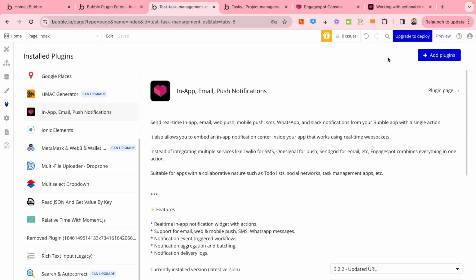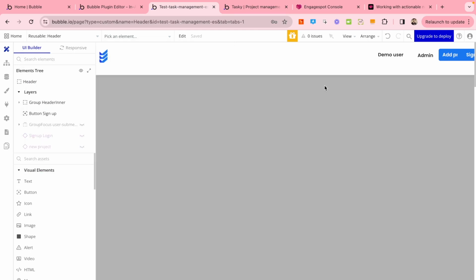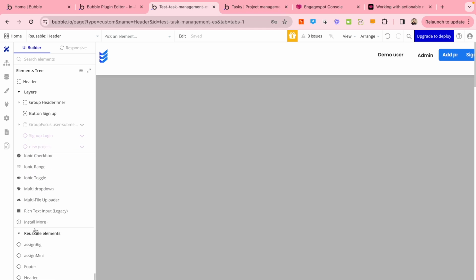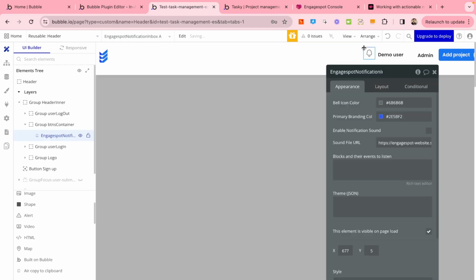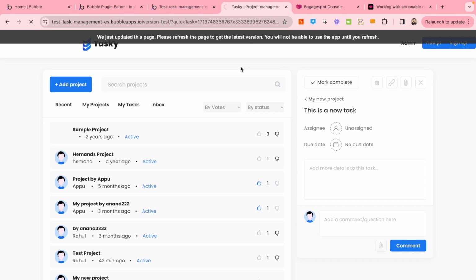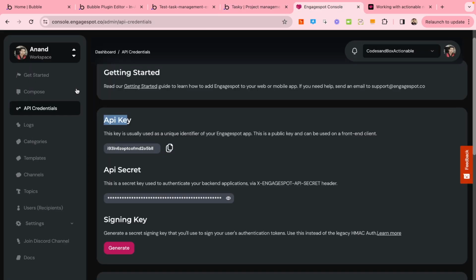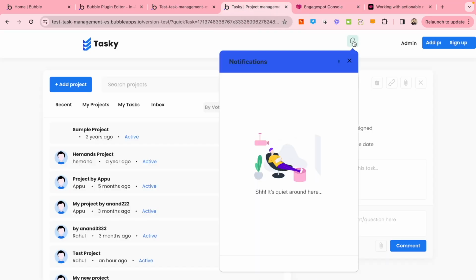Now let's add the bell icon to our design. For that, just go to the design and then go to header. Here we'll be adding the bell icon. Just search for the Engagespot bell icon, the Engagespot notification inbox component here. Drag and drop it wherever you want the bell icon to appear. So that's here. Now let's go back to the preview, and yep, it's working. Let's go to our console and send a notification manually.